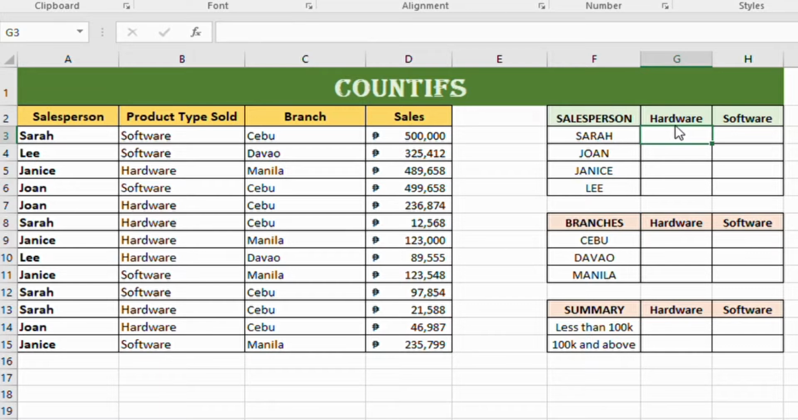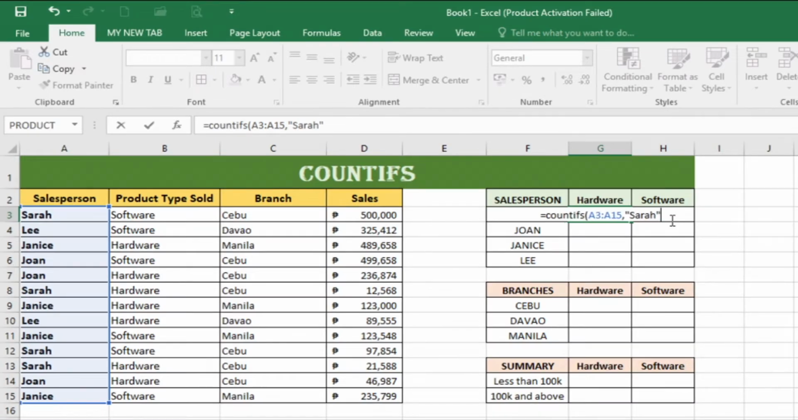First, a formula should always start with an equal sign. So equals COUNTIFS, with an S, then open parenthesis. For our first criteria range, we will highlight the salesperson column, since we will be looking for Sarah within this range. So put a comma before writing the criteria. Since it is a text value, we need to enclose it in double quotes. So first type an open double quote, then the criteria Sarah, then a double quote.